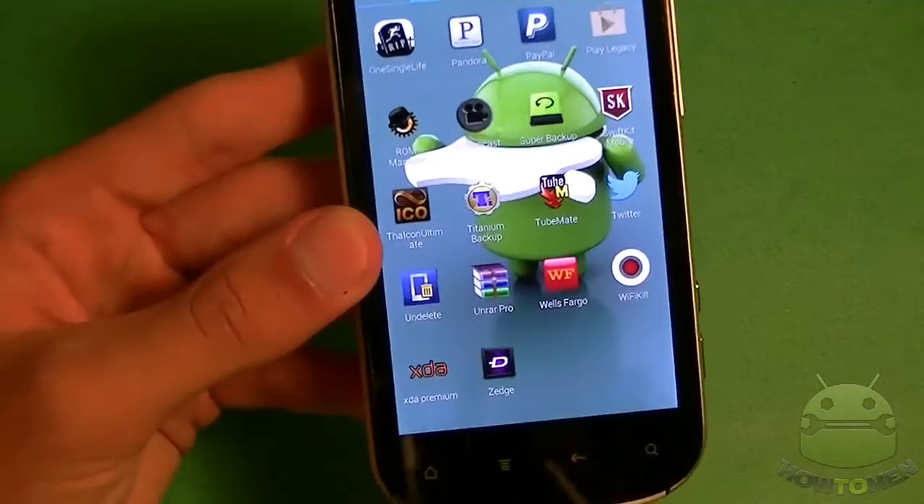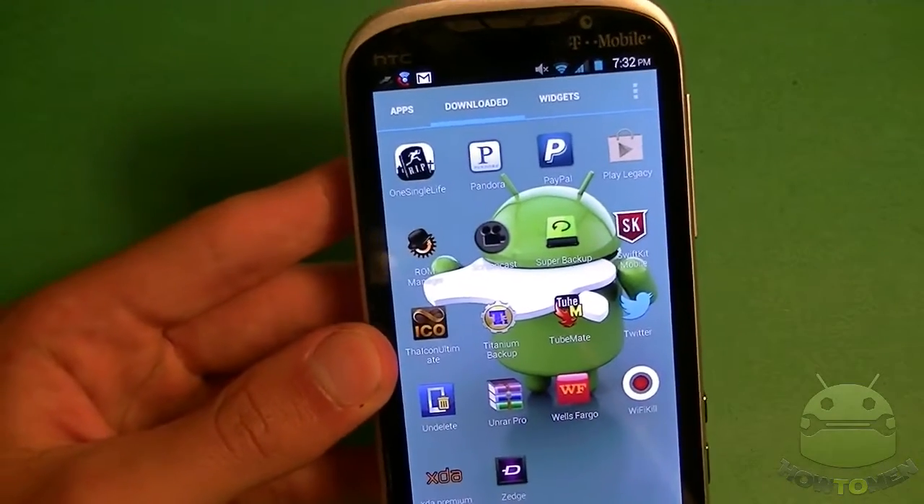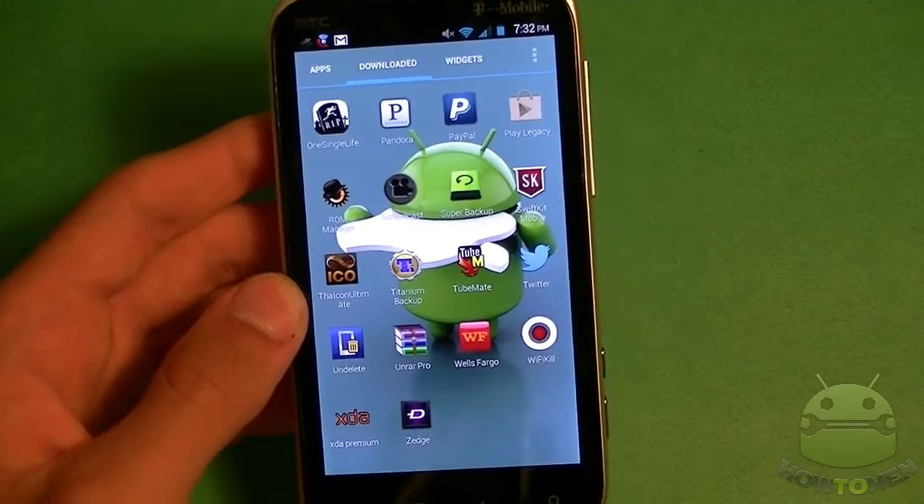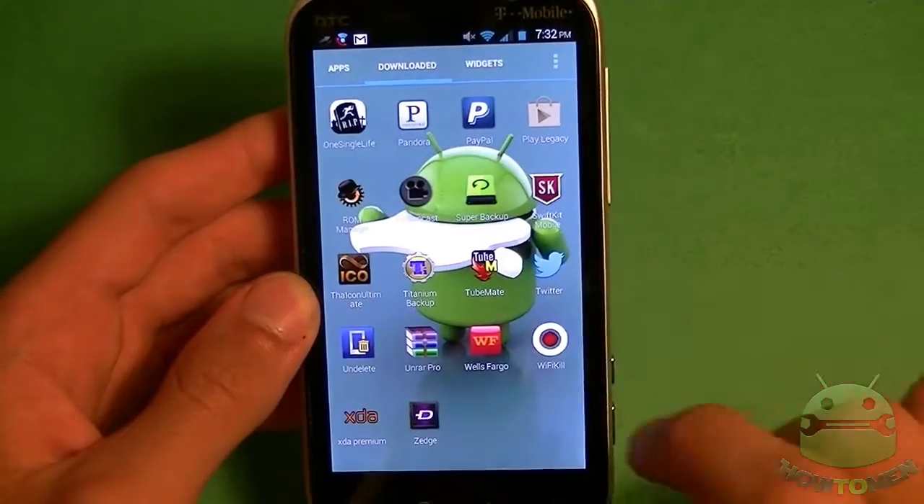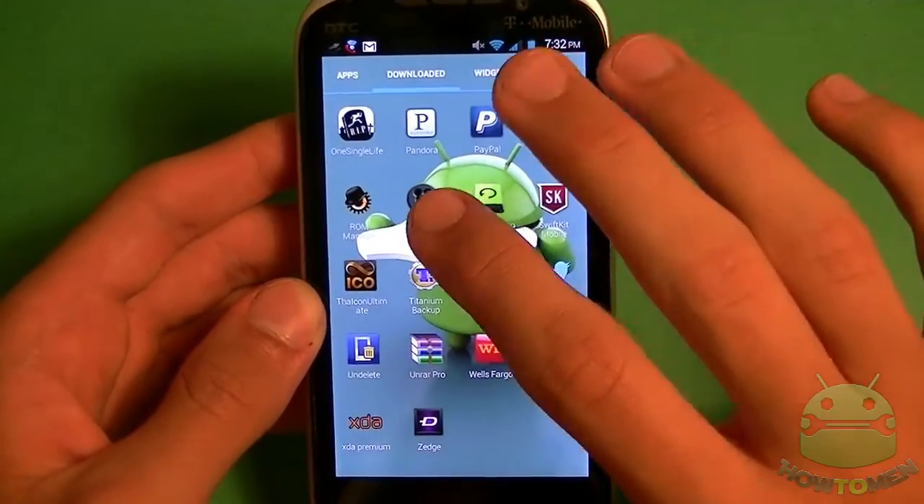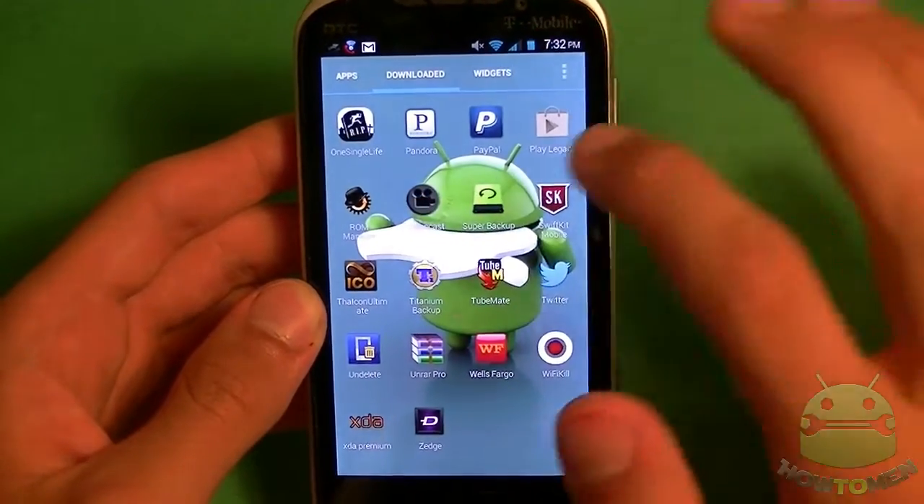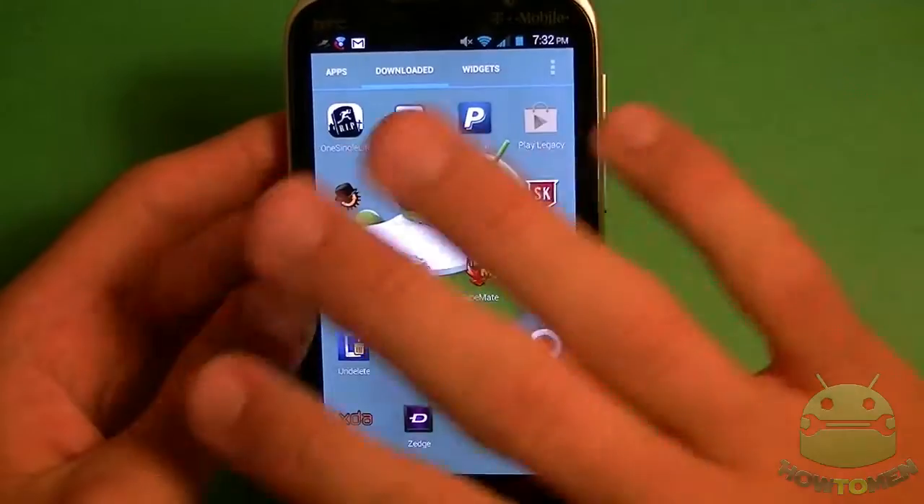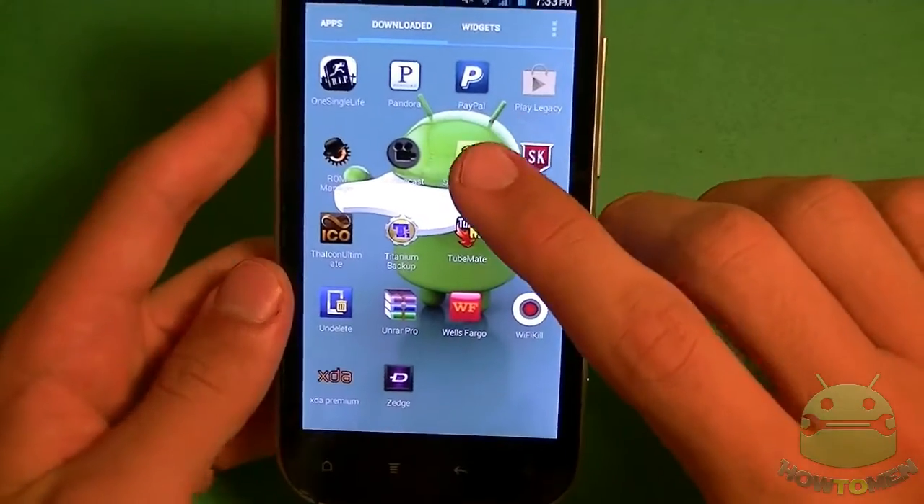Pandora, everyone knows what Pandora is. You listen to music and stuff like that. PayPal, everyone knows what PayPal is. Next, I have ROM Manager. I can edit my ROM there, I can reinstall ROMs. Screencast, I can record my screen. All you have to do is tap on it, open it up, and start recording your screen automatically. You need a root for that.